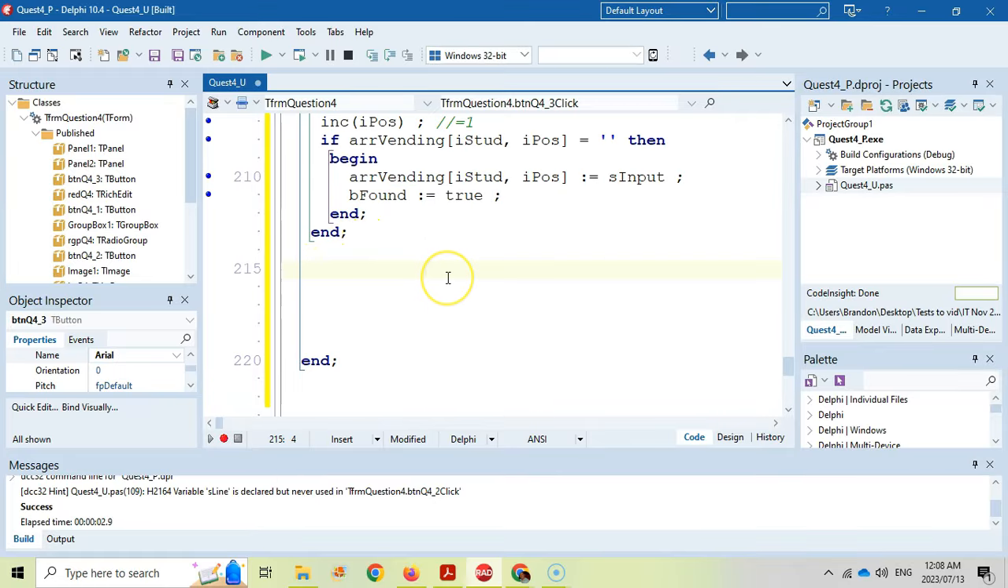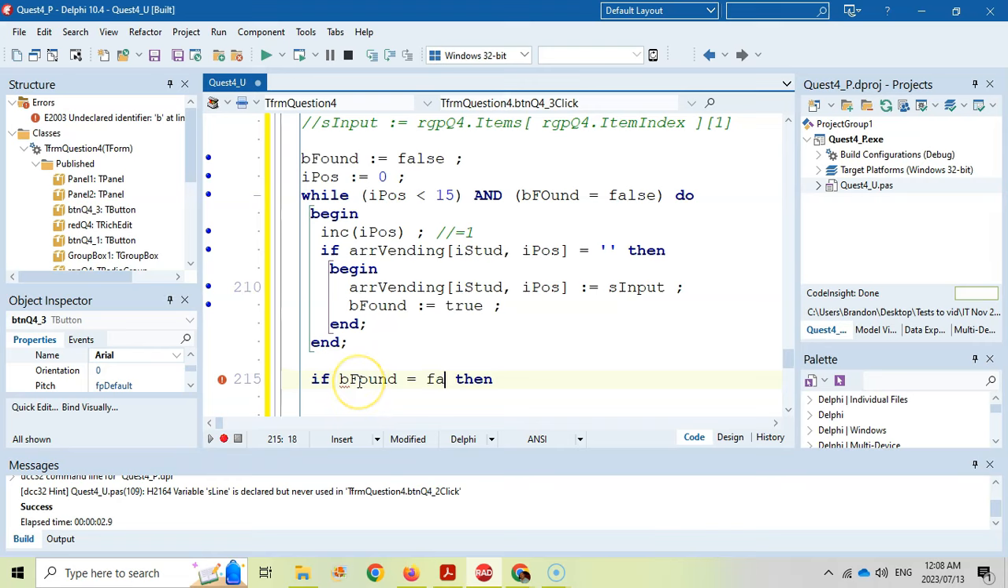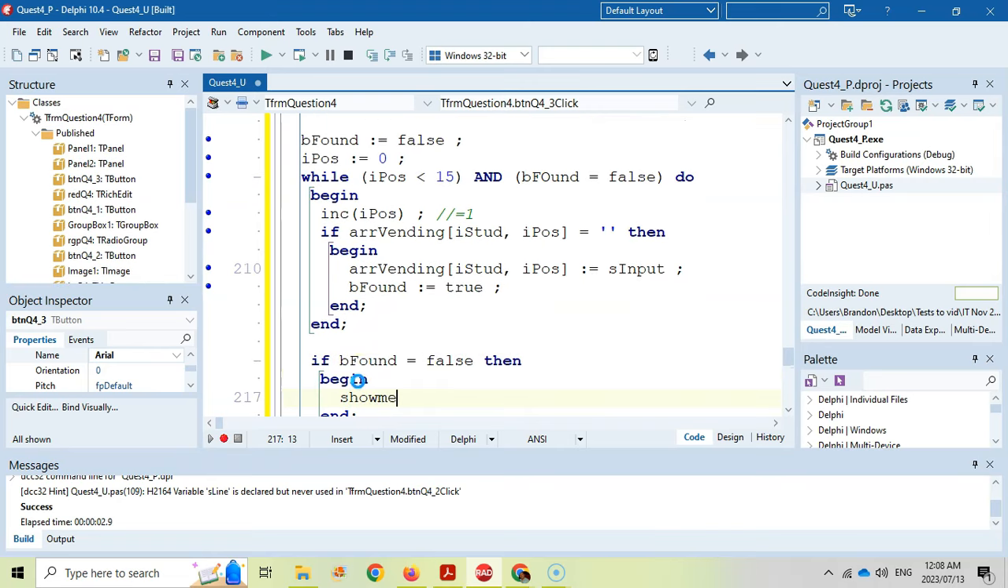If that's the case, then over here outside of the loop, there's the end of the while loop. So yeah, we're outside of the while loop. We're going to say if B found is still equal to false after all of that work, then we can show a message: machine is full. I think that's it.